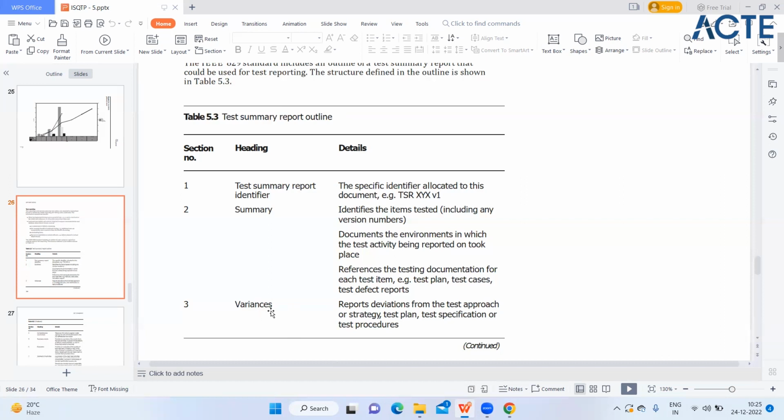Okay. Now, variances reports deviation from the test approach or strategy, test plan, test specification, or test procedure. So variances, as the name suggests, if we get any kind of variant, so if any deviation is there from the test approach or strategy, then we will define that under variances. So if you get that kind of question, like where we define the report deviation, we will define it under variances.